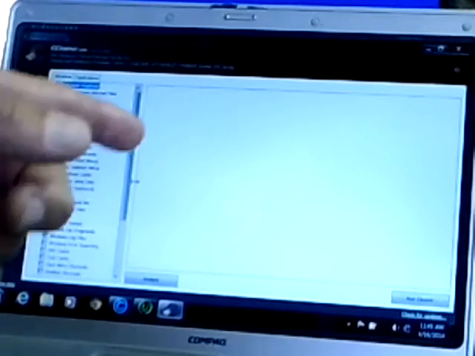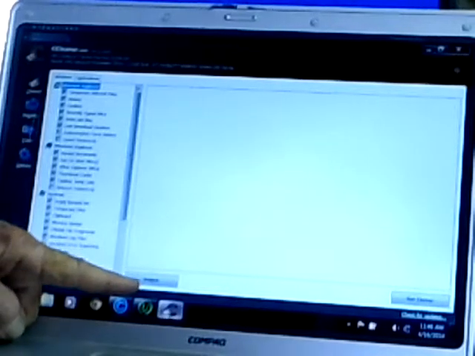Okay. So then what do we do? Run cleaner? Is that right? Or no, you run analyzer. Click on that. Okay. It's analyzing it. Oh, we're not on the internet.